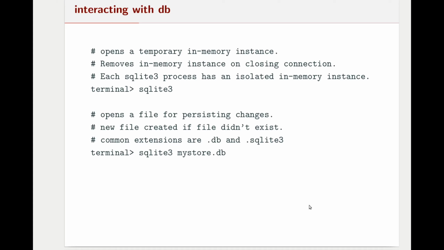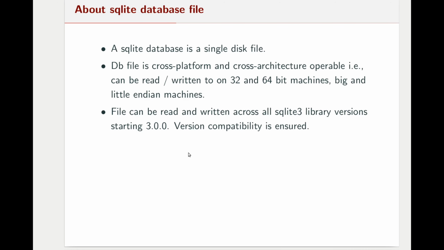Since SQLite 3 is restricted to just one file, let's now see what it means to use that file. For starters, it is just a single disk file. So it's going to sit as just one file on your disk. The good news is that the database file is cross-platform and cross-architecture operable. So you can write it on even a 32-bit machine and operate it on a 64-bit machine later.